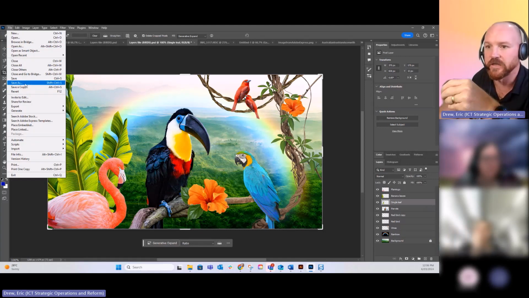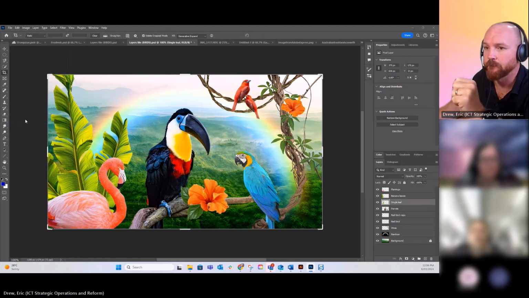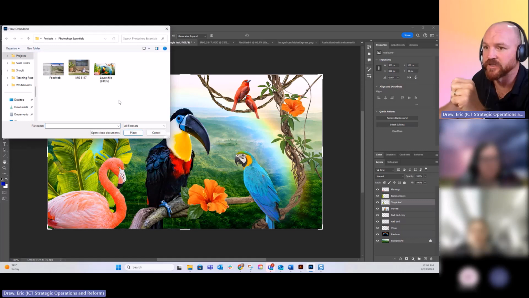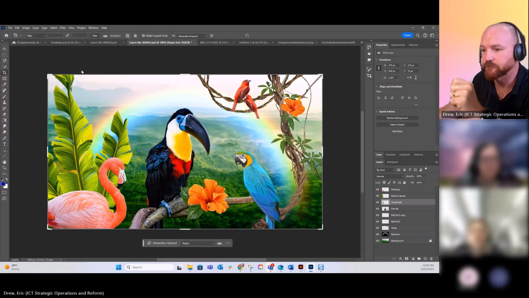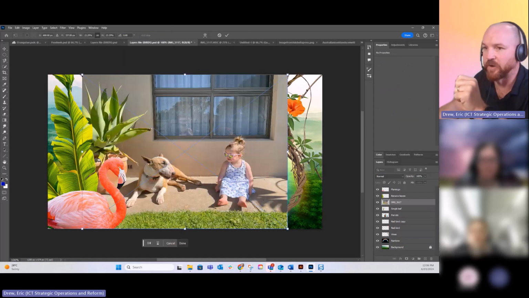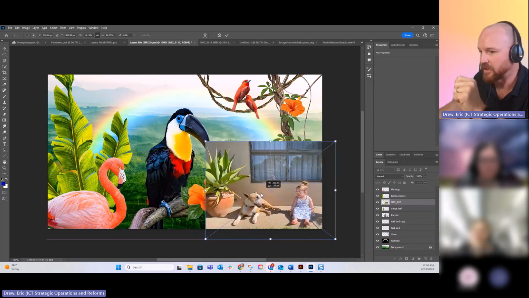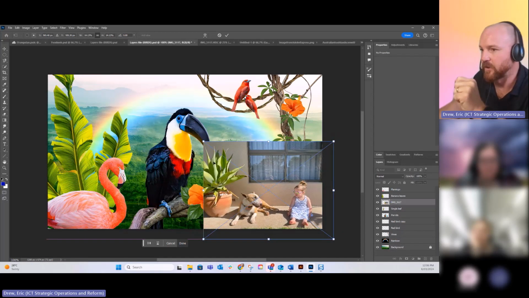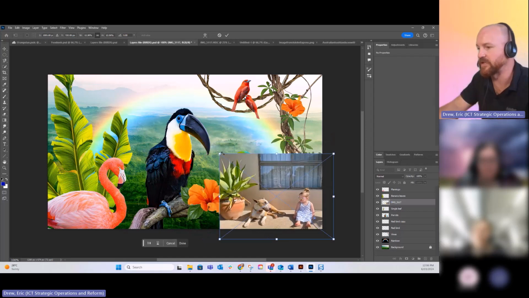So what I'll do to bring in an image is go to File, Place Embedded, and then you can choose from your images. I'll bring this image in here. So I've just double clicked it. It's just working, and here's my image. All right, it's a bit big. I want to make it a bit smaller. We're going to bring those people and the dog into the image.